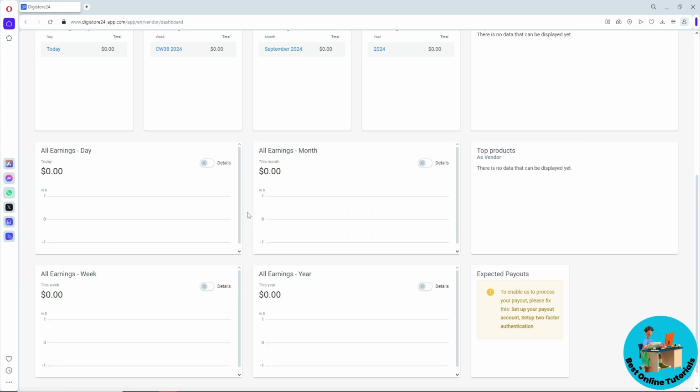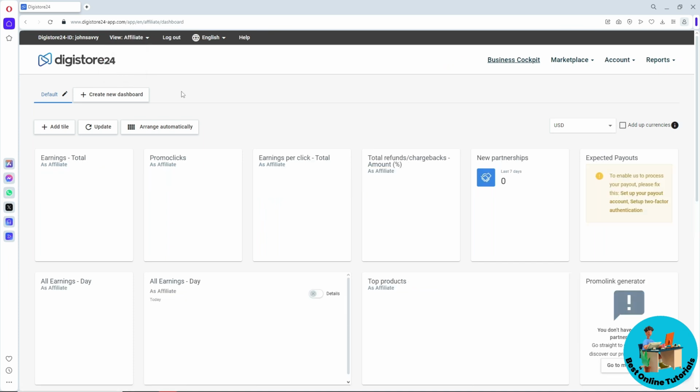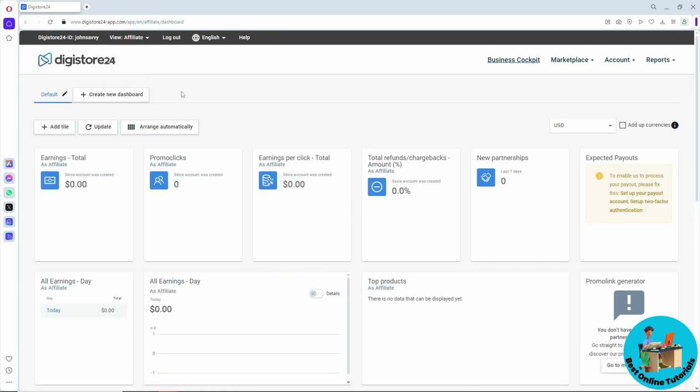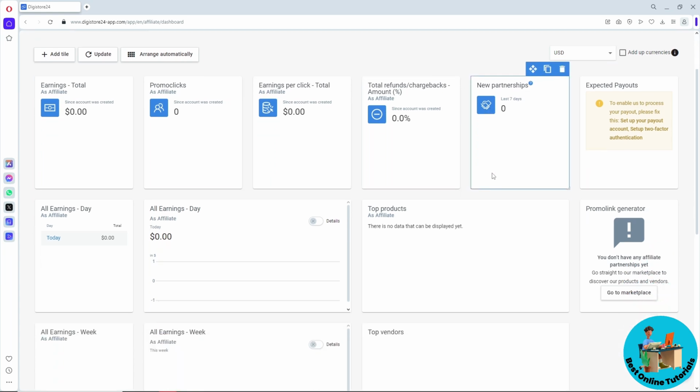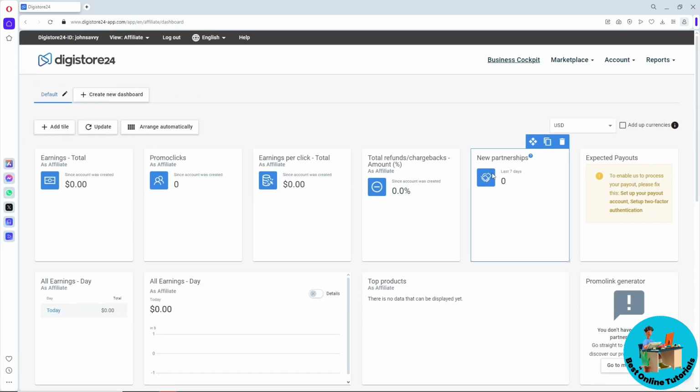So at the top, guys, if you don't know, you should be able to see here view vendor. So you can just simply click on this and go for affiliate over here. And from here, you will have a different view, but this view will be for affiliate. And as you can see, guys, you should be able to see here the earning totals that you have as an affiliate, and you should be able to see here the promo links, earning per links, and the total refund and the new partnerships that are available. And from here you should be able to find your earnings right away. And that's simply about it.